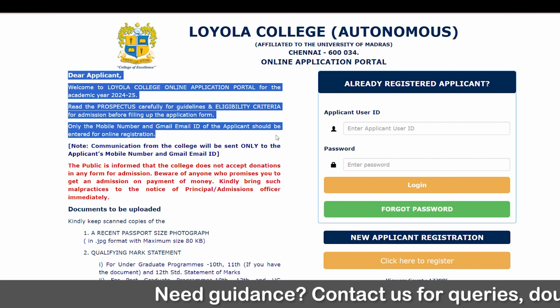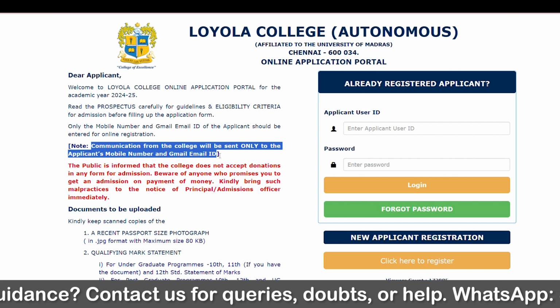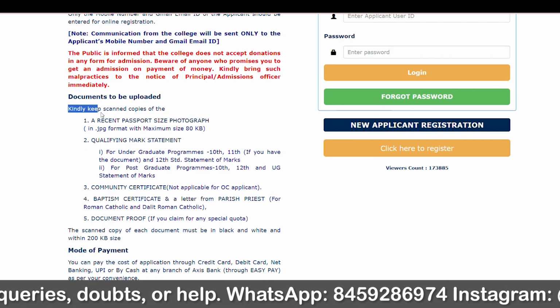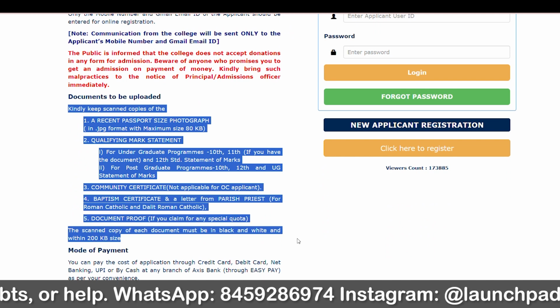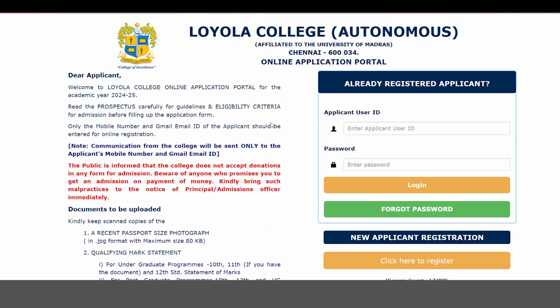In the note, they have said that communication from college will be only sent to applicants' mobile number and email. Then they have mentioned the documents to be uploaded. So keep these documents handy. And at the end, they have mentioned the mode of the payment. So on the right hand side, you can see the login. For new applicant registration, click here to register.